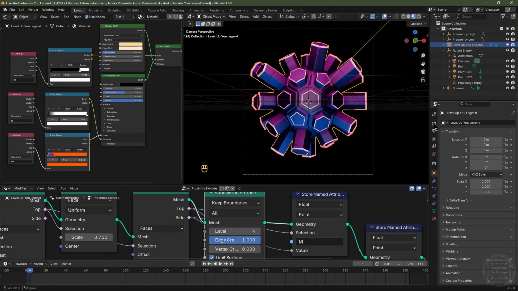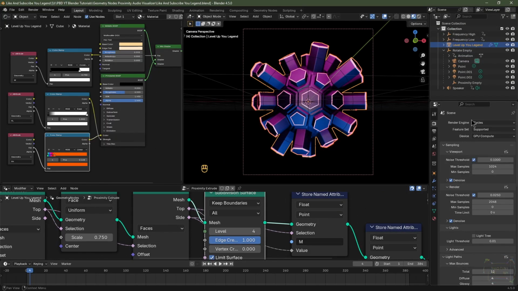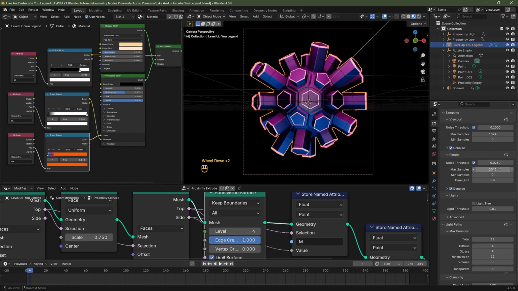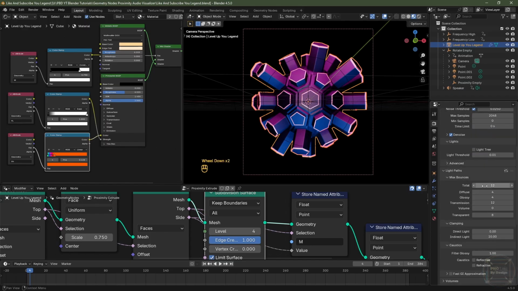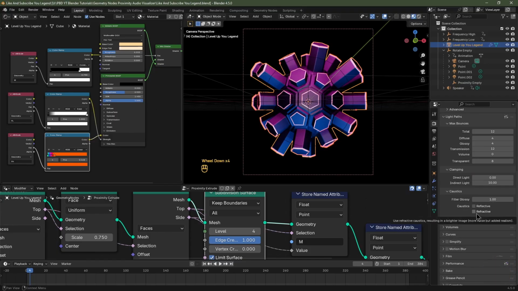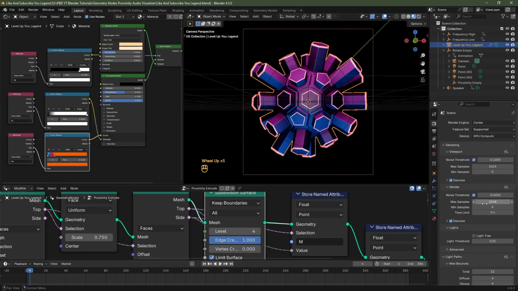I'll just go to my render settings over here. So I'm using Cycles. I've got GPU compute enabled. I've got a noise threshold of 0.25, max samples of 2048, and I've disabled reflective and refractive caustics. To be honest, you probably don't need this many samples. You could probably get away with 256 or 512, but I'm going with these settings for now.